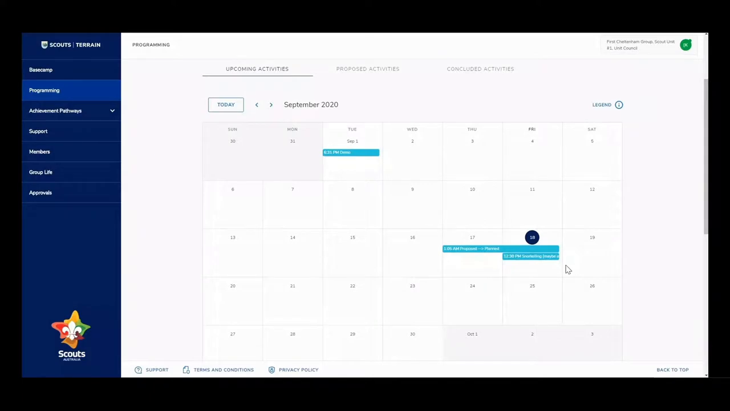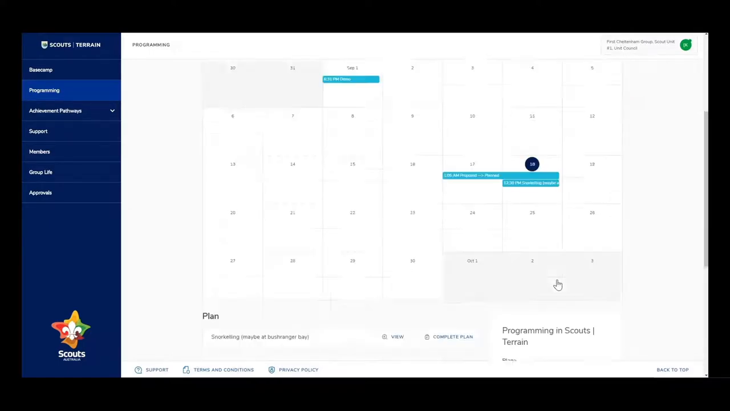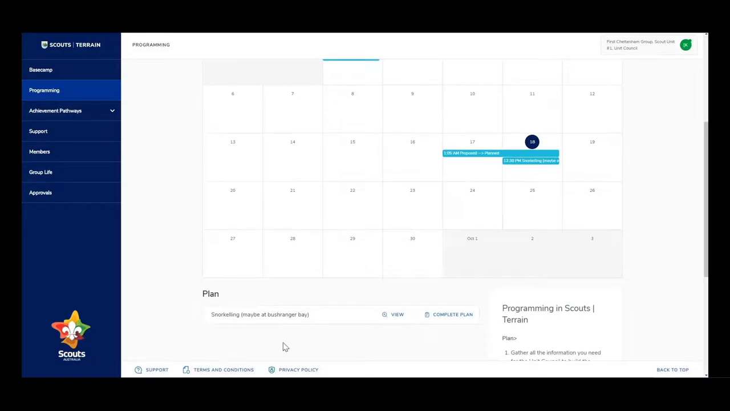So we're going to go in and complete the plan for this activity now. And as you'll remember, I assigned myself or my current profile as the organizer. All right, so you'll see here snorkeling, maybe at Bushrangers Bay comes up, and I can view or complete the plan from beneath the calendar, or I can additionally go in to here. Now, from this point, any additional planning is seen by the organizer and is seen by unit council members.